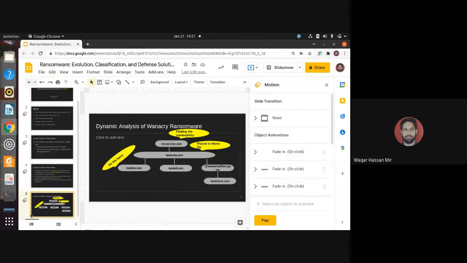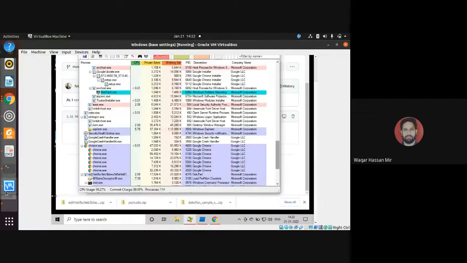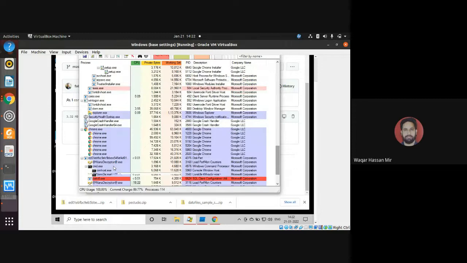And let's see what else we can do. Do you have any questions on this? Yeah, here you can see that the WannaCry decryptor has started execution. Now it should launch this.